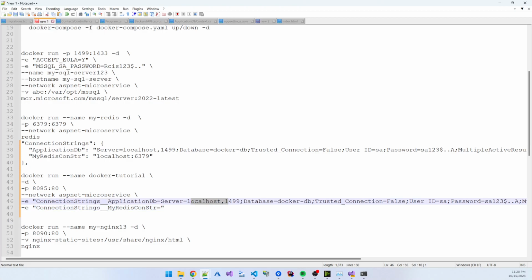In this scenario our server is the SQL server, and its name is MySQL server 123. So I provided the server as MySQL server 123, and the Redis connection is localhost 6379. Instead of localhost, I am adding my Redis. What is my Redis name? My Redis. I copy this, and instead of localhost, I provide my Redis.